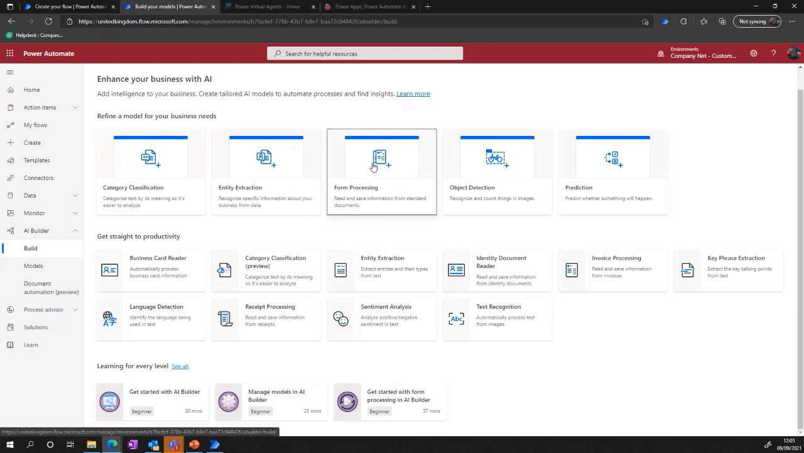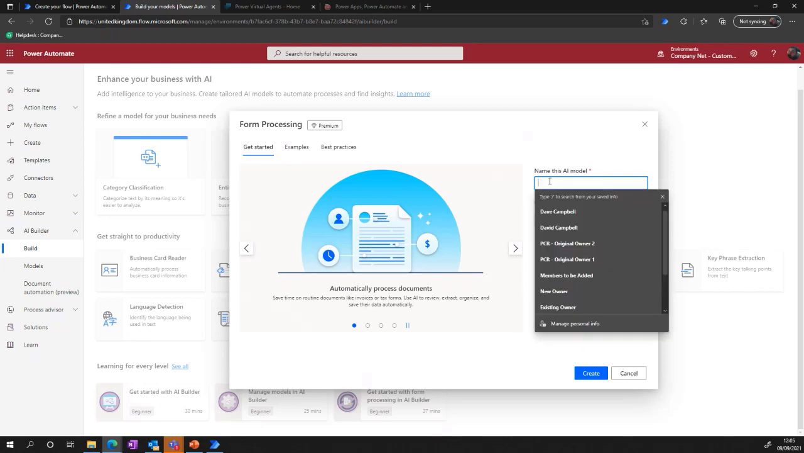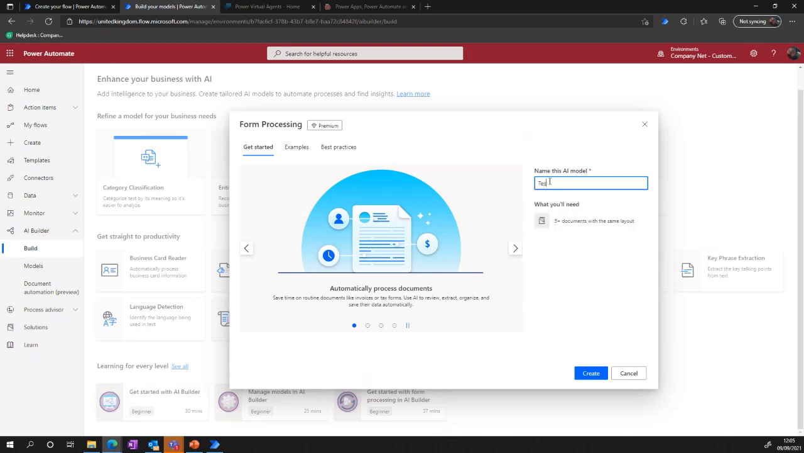So if I go with the form processing one, which is what my demonstration is based around, let's give it a name. I'm going to call this test. Nice, new, fantastic name. And you'll see here that it's already giving us information about what this is going to do for us. It's going to automatically process documents, extract information from those documents, and then be able to import or use that data in whatever way you wish.